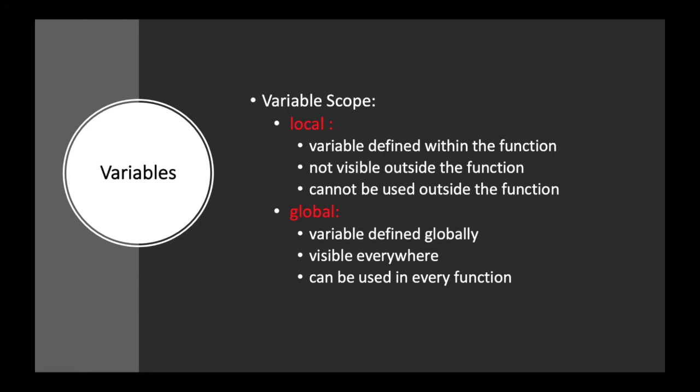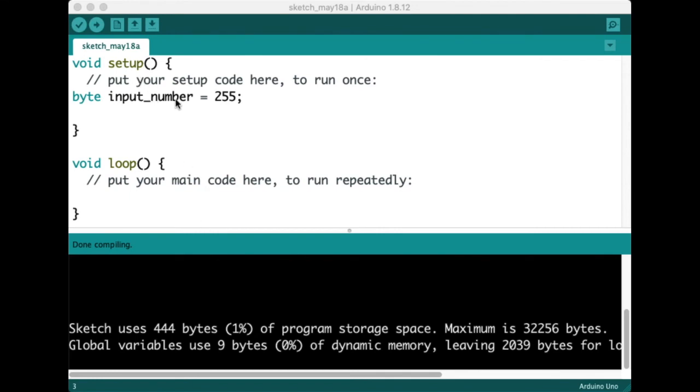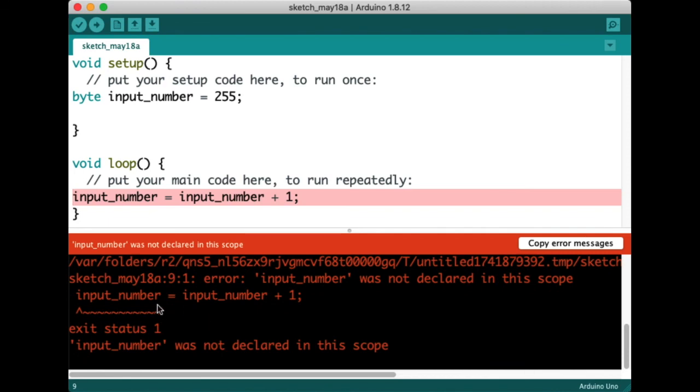So now let's look at an example of that. In this example, input number is defined in a setup function, right? Because it is defined within these two curly braces. So if I want to use the value input underscore number here, let's say I want to do input underscore number is equals to input underscore number plus 1. If I try to run this, I see an error. It says the variable input underscore number was not declared in this scope, meaning this is a local variable and I can use this variable within these two curly braces.